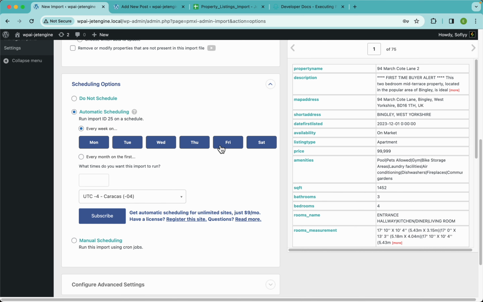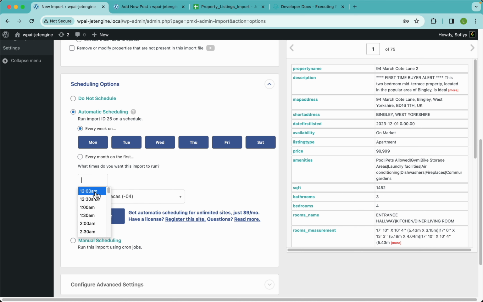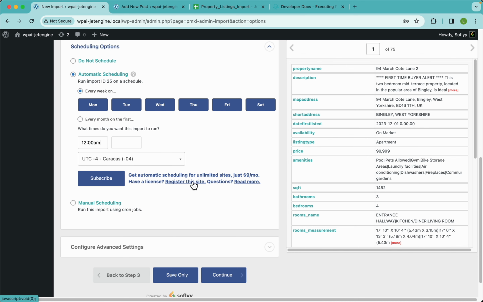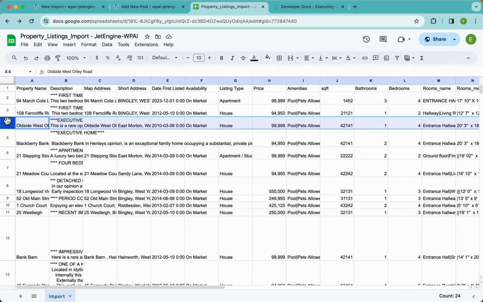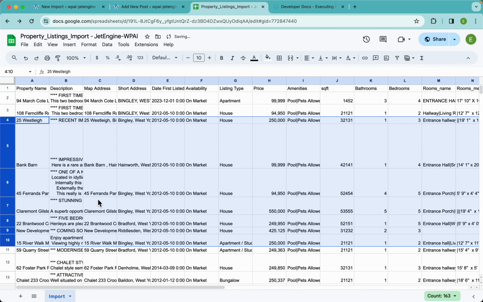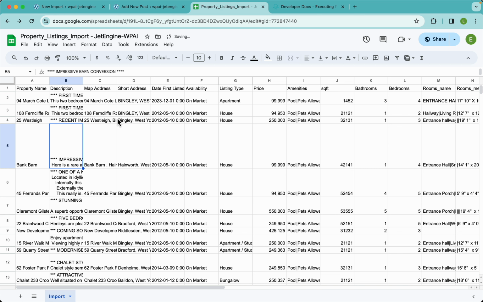So I'm going to select all of these days, and I'm going to say I want this to run at 12 a.m., right? And with this, WPL import will run in this schedule, right? And it will update the data in this import file. And what's cool about this is that if you go here and say you delete maybe these properties, right? You delete this, well, WPL import will always fetch the latest version of this file, which is pretty cool, right?